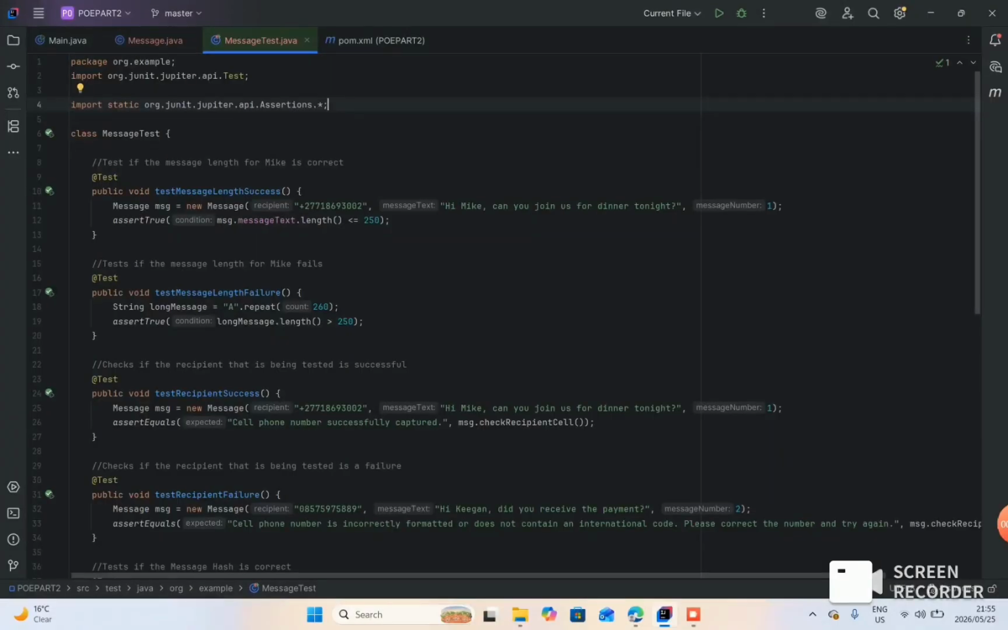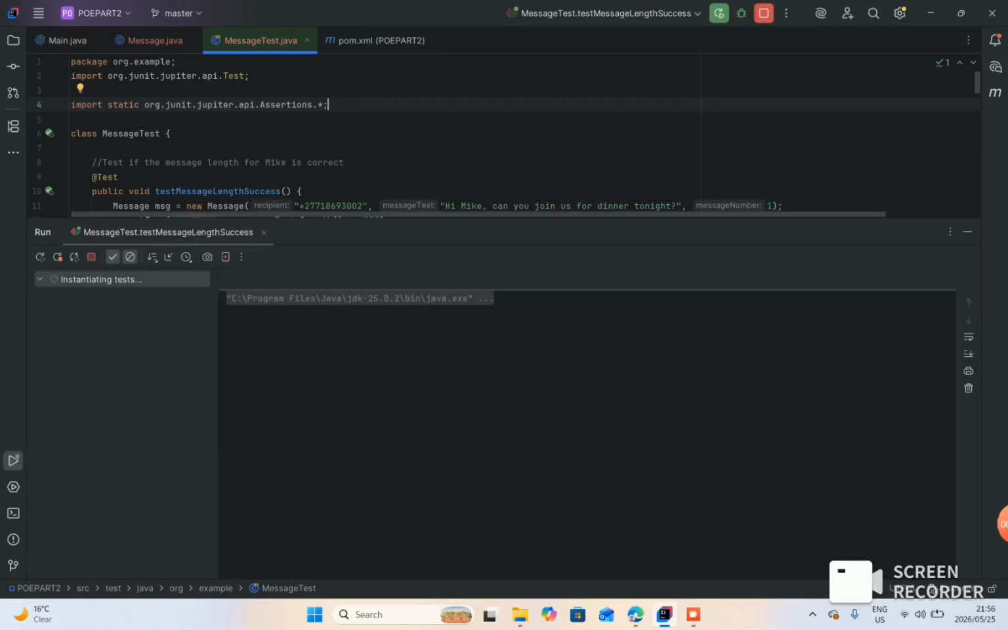Alright, and last but not least would be the JUnit testing file. So over here I'll just be testing the different classes that I've done before in the PoE. So starting off with the test message length success. So using the example that we were provided in the PoE, I've tested that over here, and the test, I believe, is going to pass. There we go. So the test has passed.